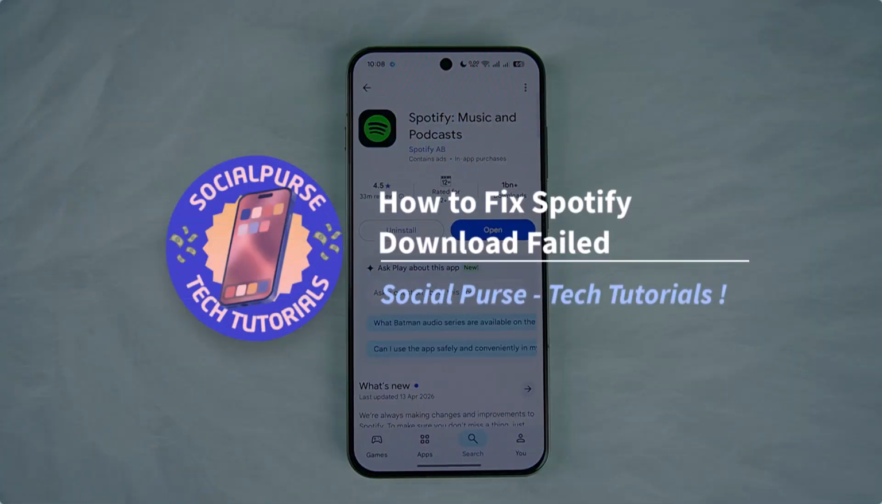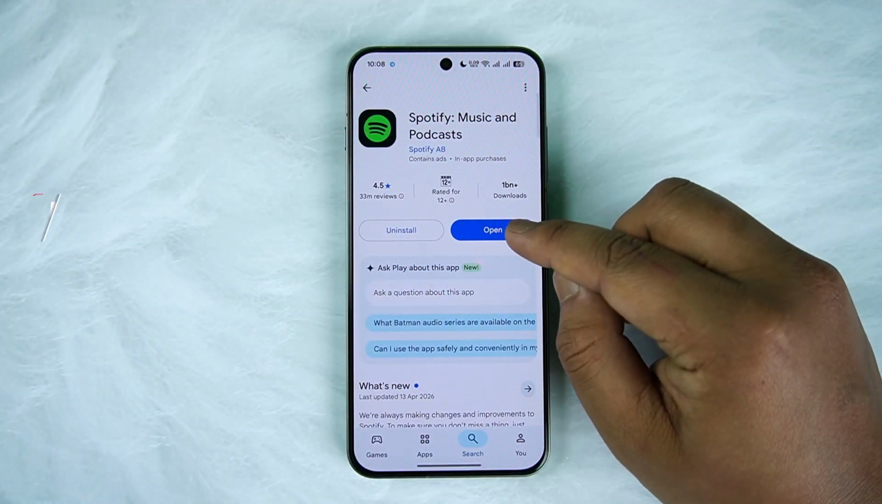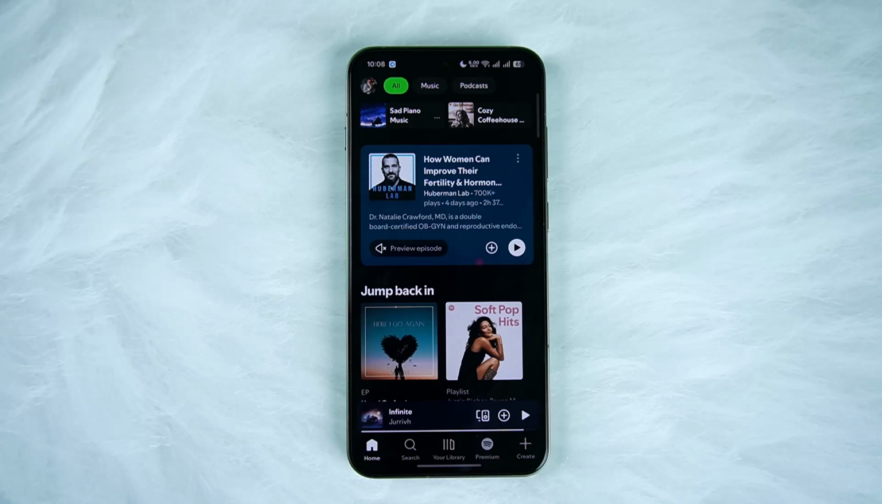How to fix Spotify download failed. Now, if your download has been failing on Spotify and you're trying to download a song, first of all, in order to download a song on Spotify, you need to have Premium, so I'm assuming that you have that. The problem is that whenever you're trying to download something, it is giving you any type of error.